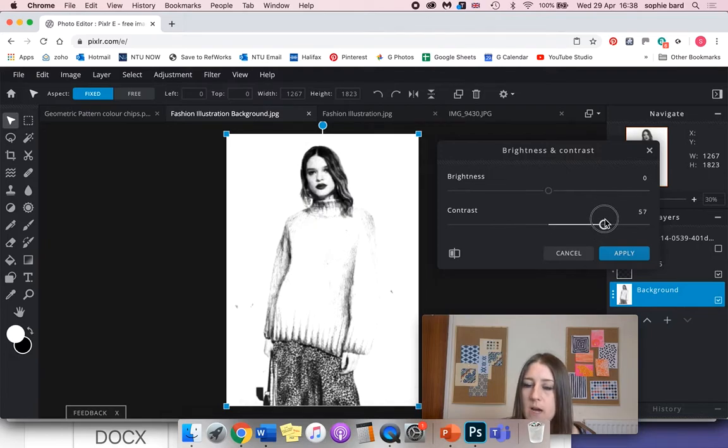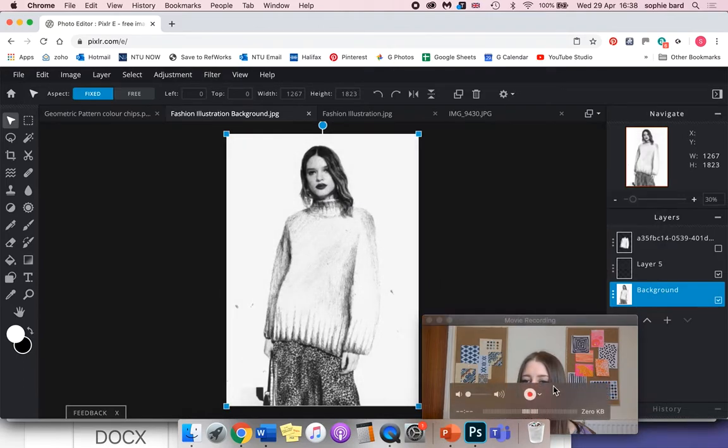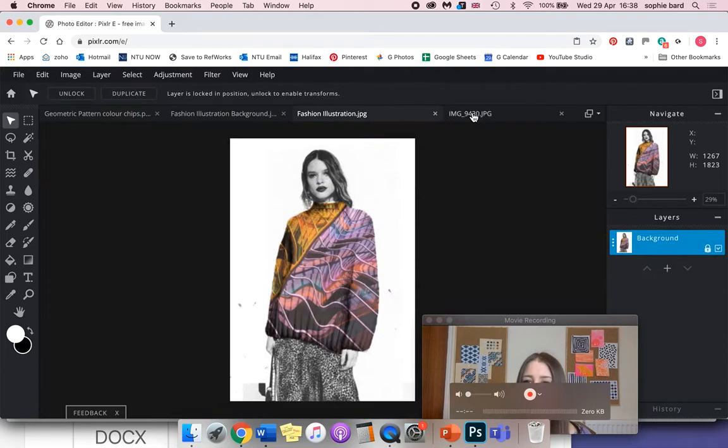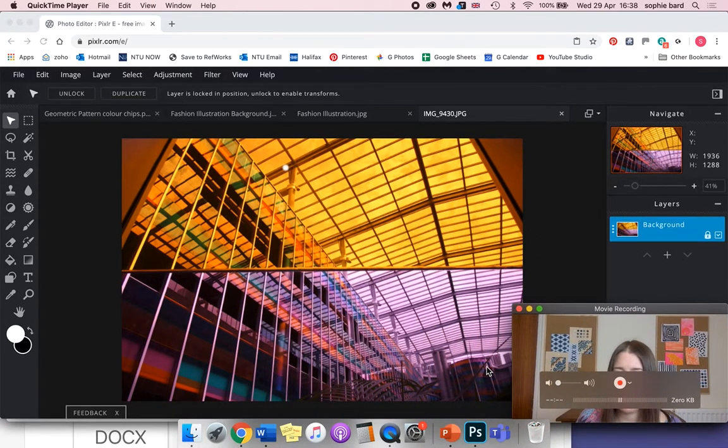So increase the contrast and reduce the brightness, just so that we've got, let's take that up a little bit. We just want it increased a little bit so that we can see more of those shadows. Hit apply. And then we're going to go to our image that we're going to put over it. Move that back over here.